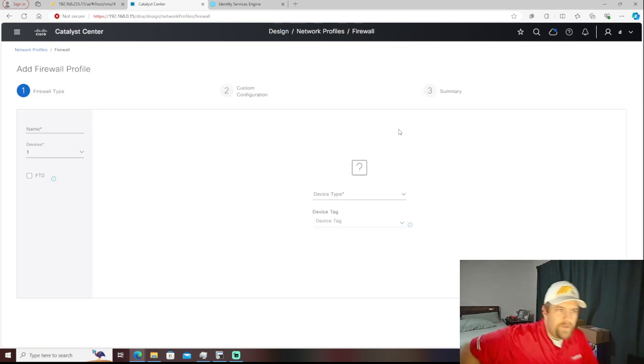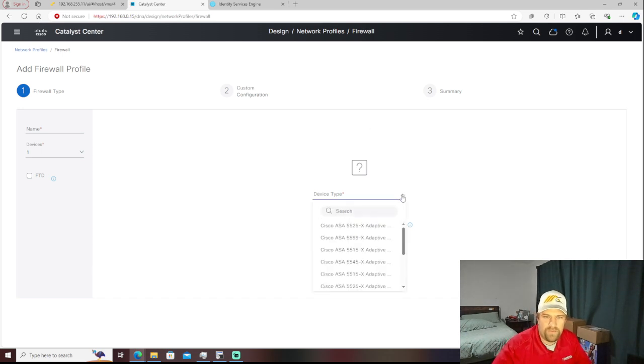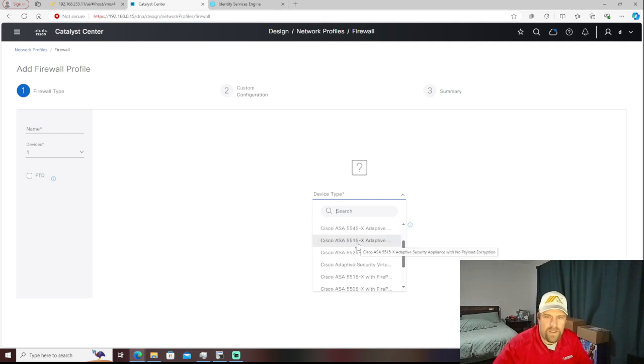What does a firewall network profile consist of? At this point, we're exploring. This version of DNA Center looks a whole lot different than what I usually buy. Let's see here. What do we got for device types? Oh man, we got ASAs. I have one of those somewhere. I thought it was in my shed, but it's not. I can have as many of those as DNA Center can handle.